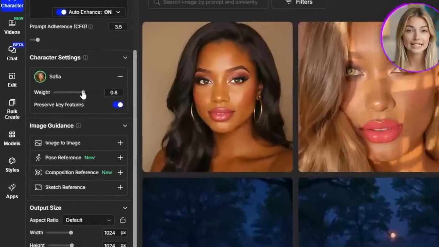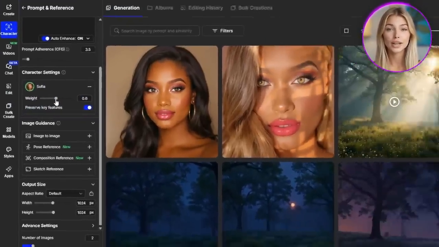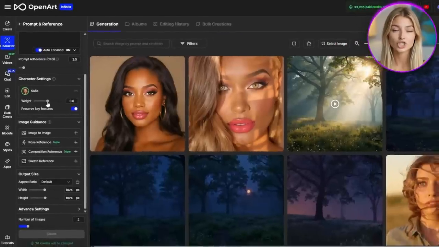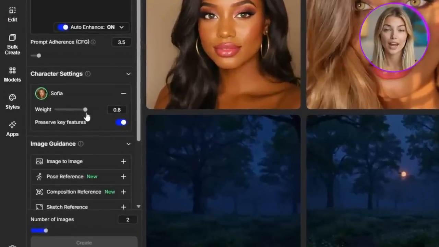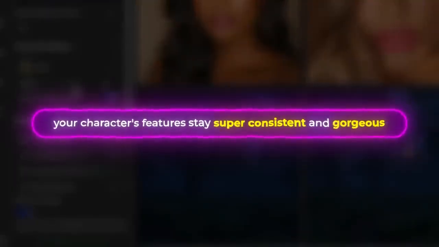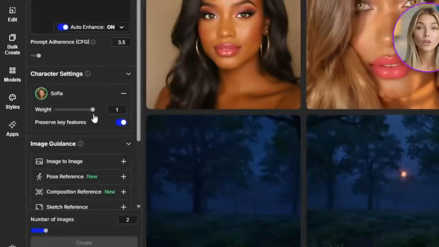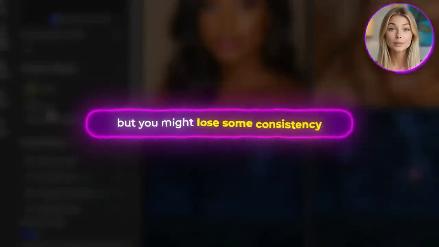The first setting that's absolutely crucial is character weight. This controls how strongly your character's features are preserved in each generation. Think of it like a consistency slider. At higher values like 0.8 or 0.9, which I typically recommend, your character's features stay super consistent and gorgeous. At lower values, the AI has more creative freedom, but you might lose some consistency.